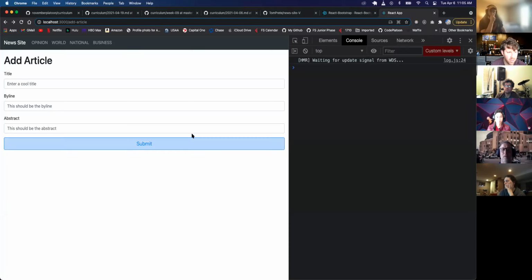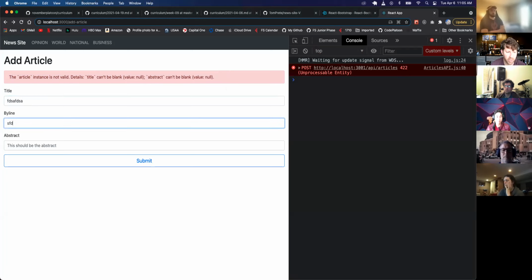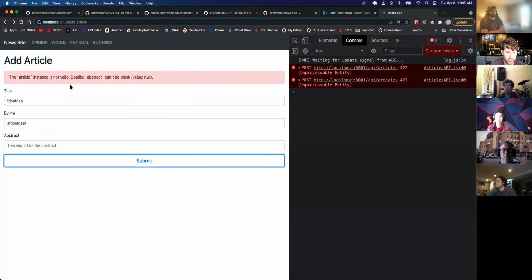Just going to refresh that. And if I just click submit, it says the article instance is not valid, details title can't be blank, null value, blah, blah, blah. There. So now we have an error message. I can even try this one. Same thing, it gives you a description of specifically what the error is.